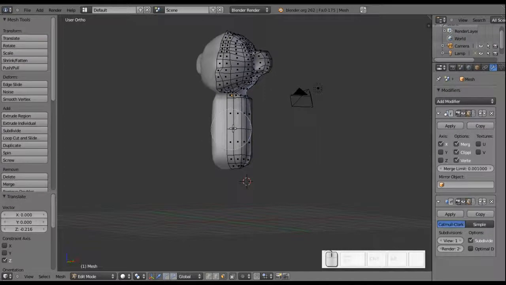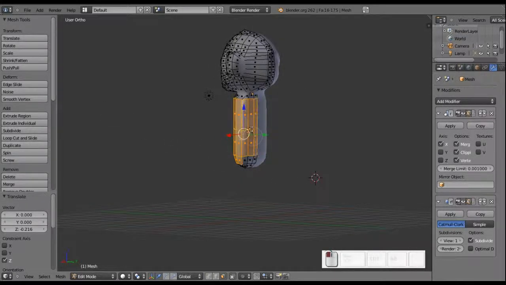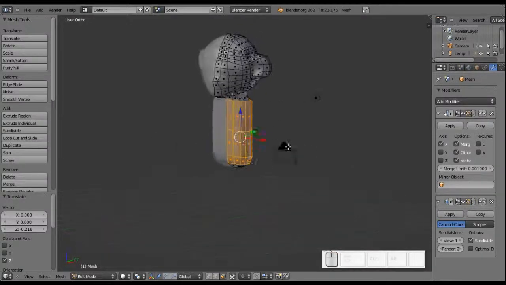Anything I click on will highlight. So if I move my circle select over this area and left hand click once, it highlights everything. So you can just keep your finger down and keep highlighting it. So it's a quick way of highlighting the mesh on the model.